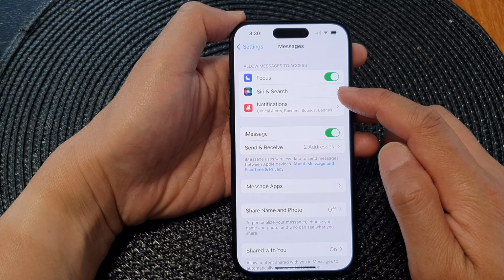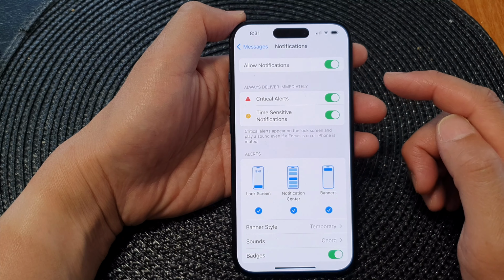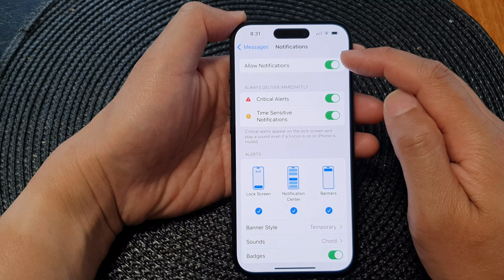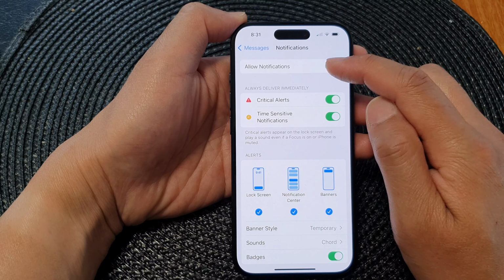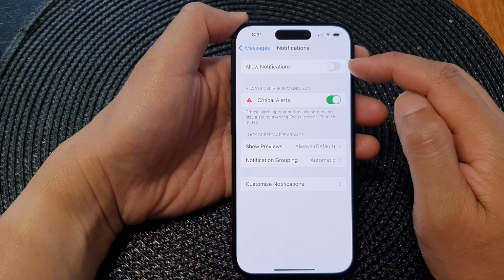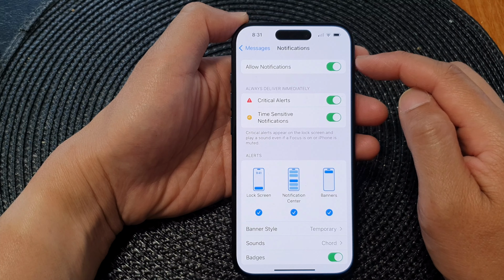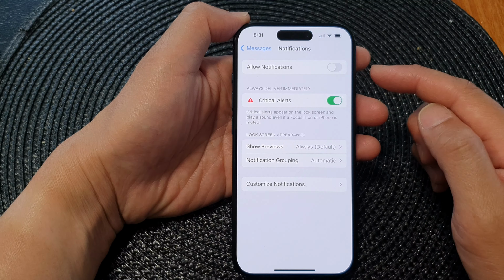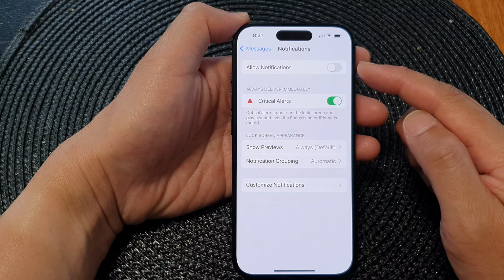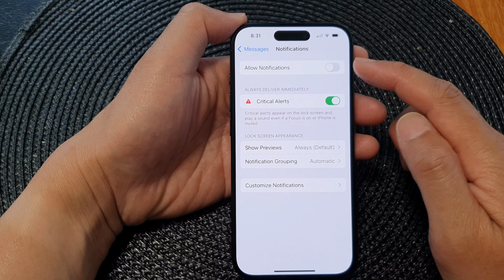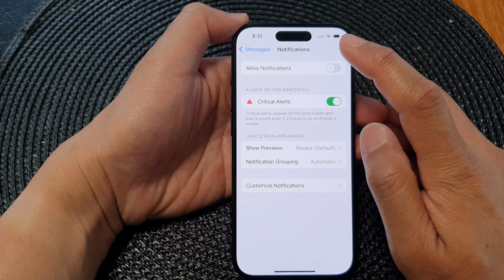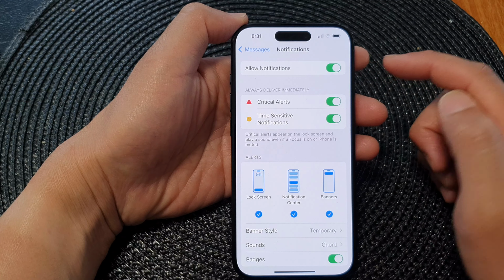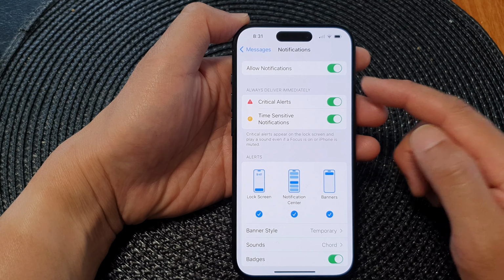Next, tap on Notifications. And at the top here, tap on Allow Notifications. Tap on the toggle button to switch it off or turn it on. When you switch it off, you will not be able to receive notifications from messages. Otherwise, you can switch it on to receive notifications.